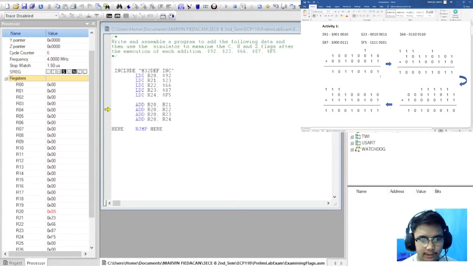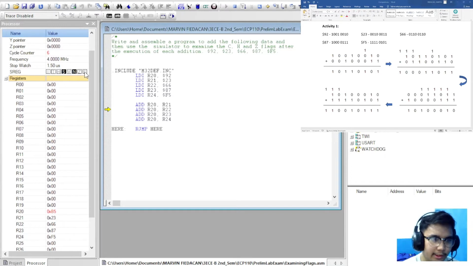So we will expect that in the status register here, the carry flag has a value of 0, the zero flag has a value of 0, and the half carry flag also has a value of 0. So next, by clicking F11, as you can notice here, the C flag has a value of 1. It indicates C equals 1.